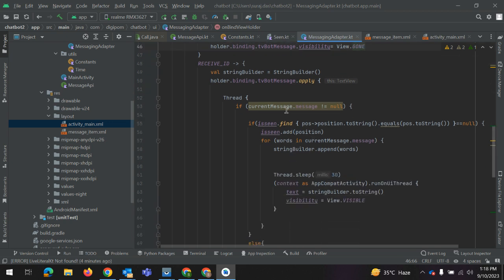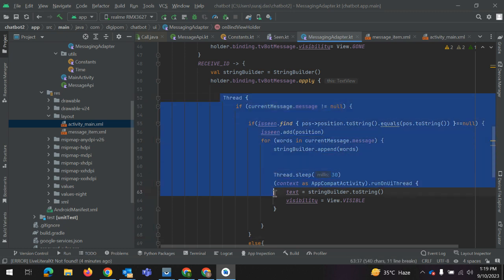In the same way, if it is receiving id, what I'm doing is, in bot message I'm applying a thread, because I have followed ChatGPT. It was a requirement from the client that we need to show our data in a streaming way. I was getting the response in a string, so I need to show that in a streaming way. So I have used a thread here.